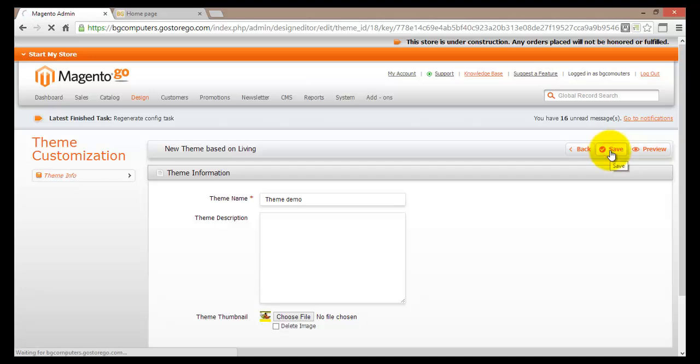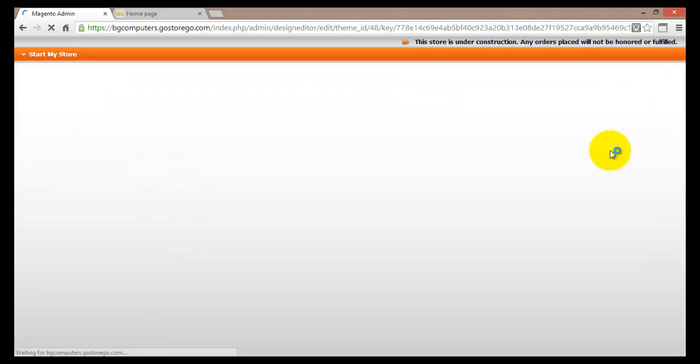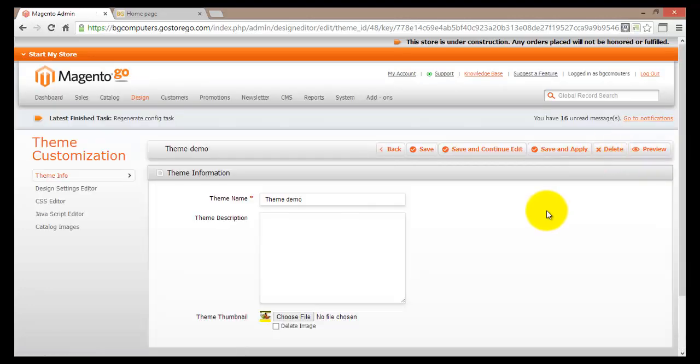Alright, so this will actually save my theme, and what I need to do now is go ahead and apply some personalization to this theme. So once again, if I move to the left I can see there is the theme info, so this is what we have just done before, and just keep in mind that the compulsory field here is the actual name and the theme description is not compulsory, so you can leave that blank as I've done. And there is actually the design settings editor, the CSS editor, JavaScript editor, and the catalog images.